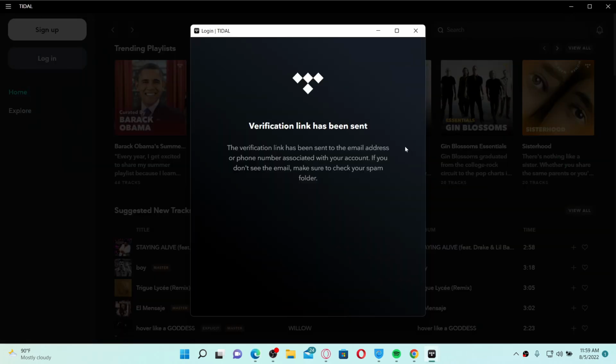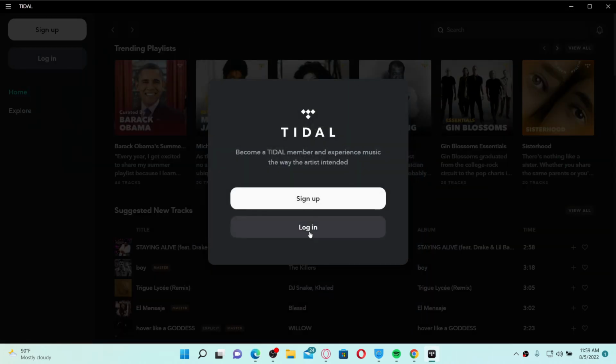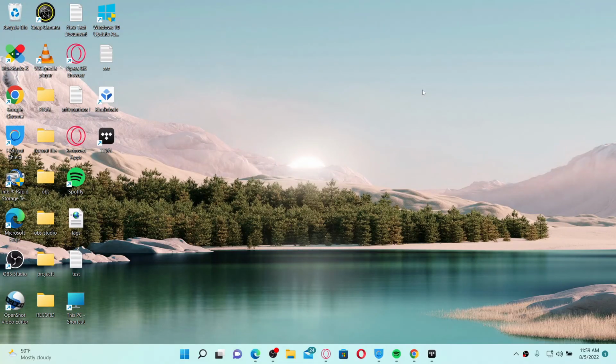Next time you log into your account, you need to go ahead and enter the new password that you just created. That is how you can easily reset your password for your Tidal.com account.